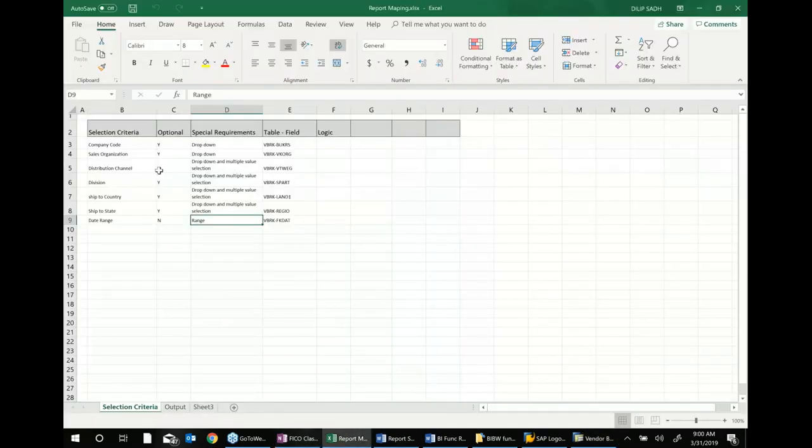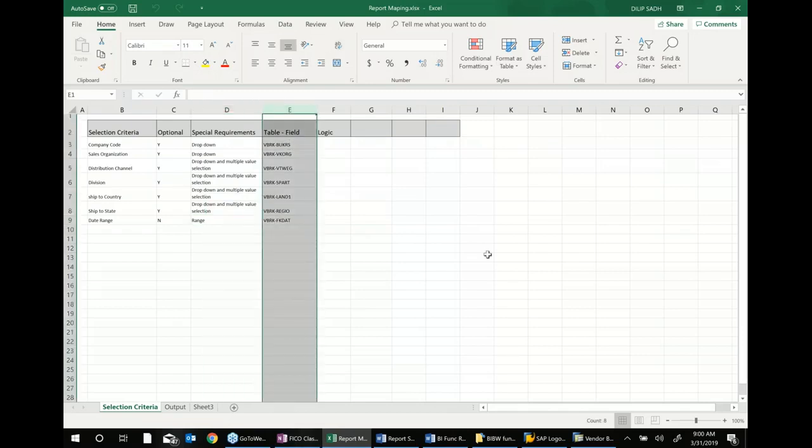Now the important thing is this column. That is why I have mentioned how to find a table. So mapping with the table is an important responsibility. Mapping with the table is another important responsibility.